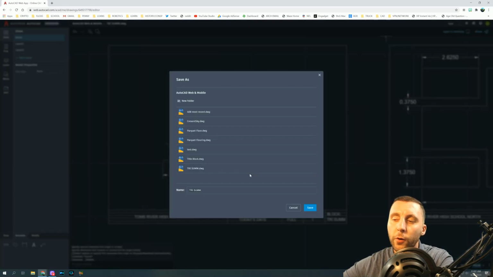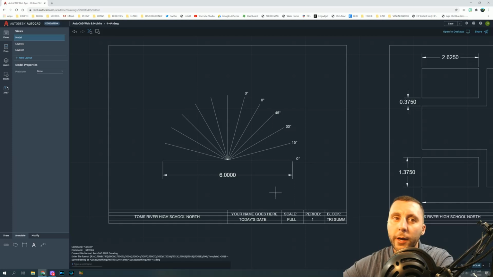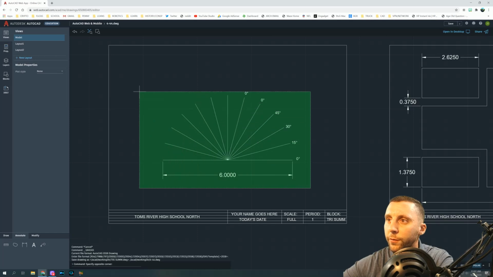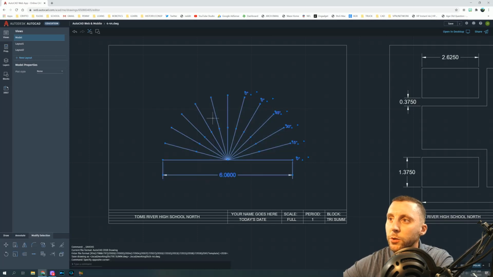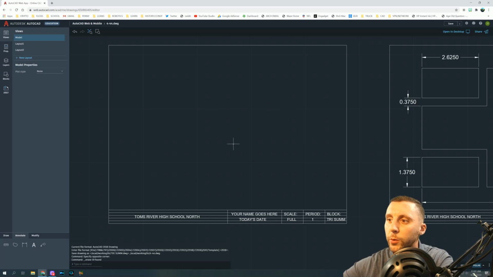We don't want to copy over the old file. We want to leave that try-sum file alone. So if I do a save as and I call it 4-44 and then hit save, now my try-sum drawing is preserved and I have a new file called 4-44 with my title block, which means you can select and erase all of this stuff in here because we're not doing that drawing anymore. We're doing the next drawing.